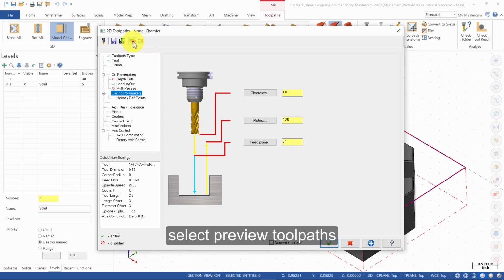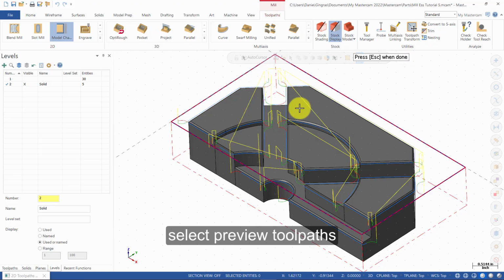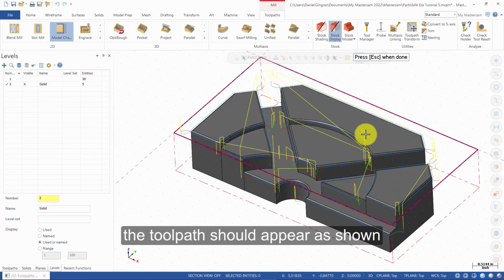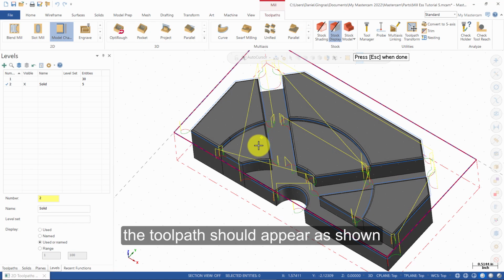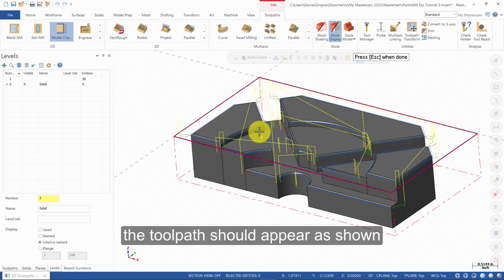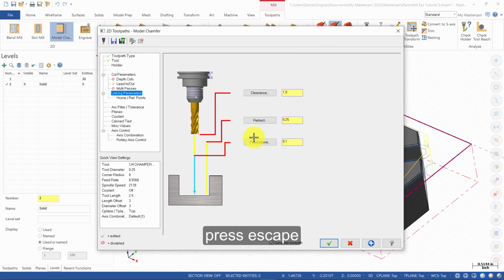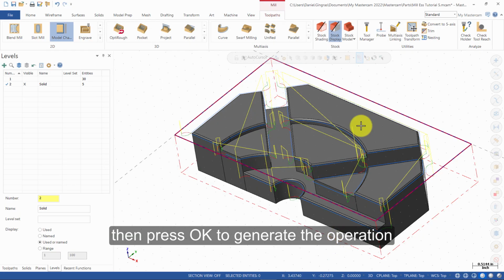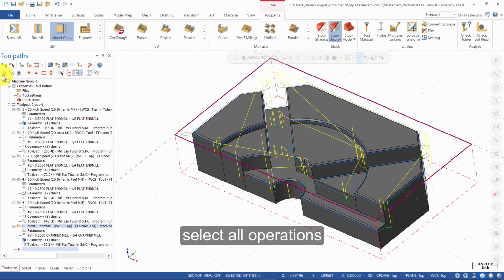Select Preview Toolpaths. The toolpath should appear as shown. Press Escape. Then press OK to generate the operation. Select All Operations and click Verify.